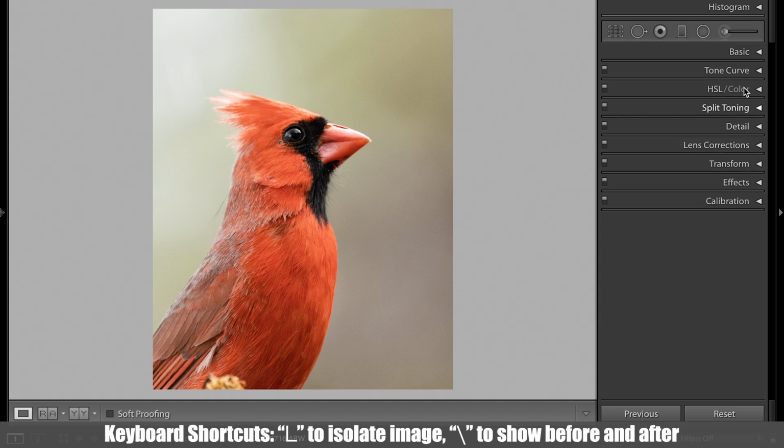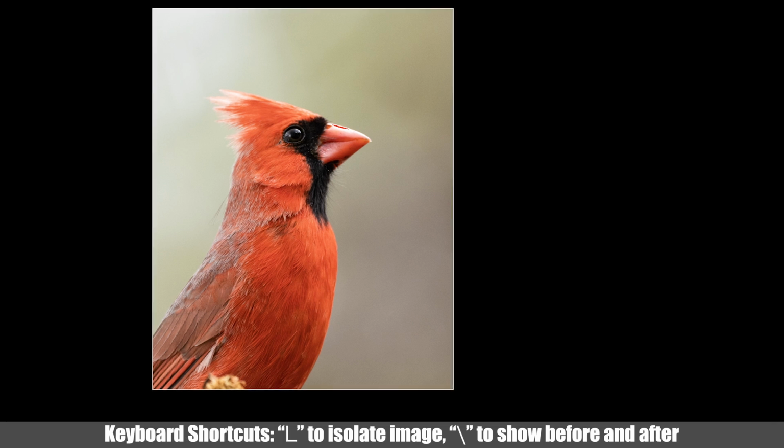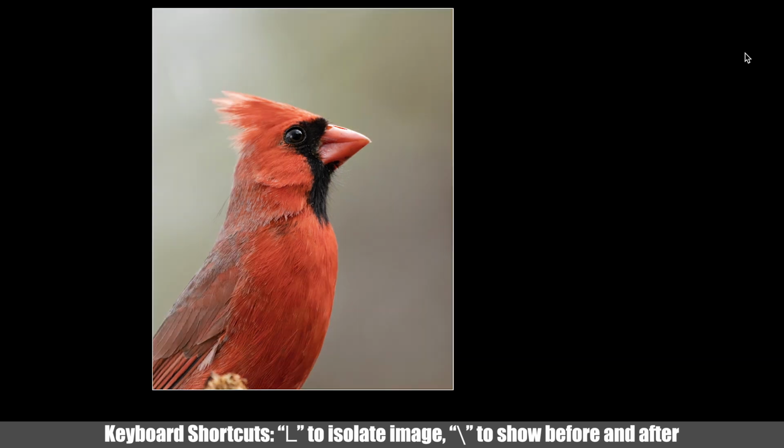Throughout the editing process, I like to hit L on the keyboard, once to isolate the image against a semi-transparent background, and twice to isolate it against a completely black background. And while I'm in this view, I can also hit backslash to toggle between my before and after, and this just helps me reassure that I haven't pushed an edit too far and that my edit is actually going in the direction I want it to go in.